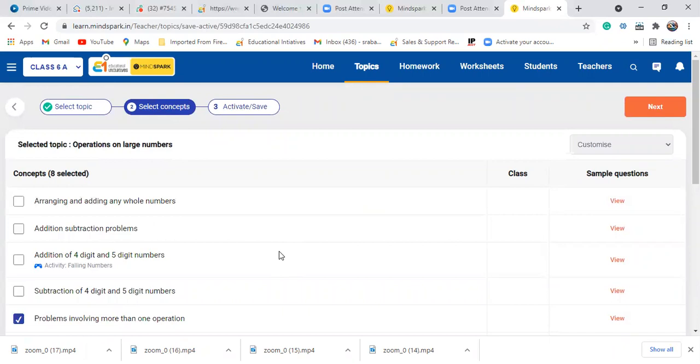In that case, the teacher has to find out which topic they want to give or which learning unit will be applicable to the students. After selecting the topics and the learning units, you can go to next. Remember, it is not needed that you select all the learning units. You may choose and give it to your students.